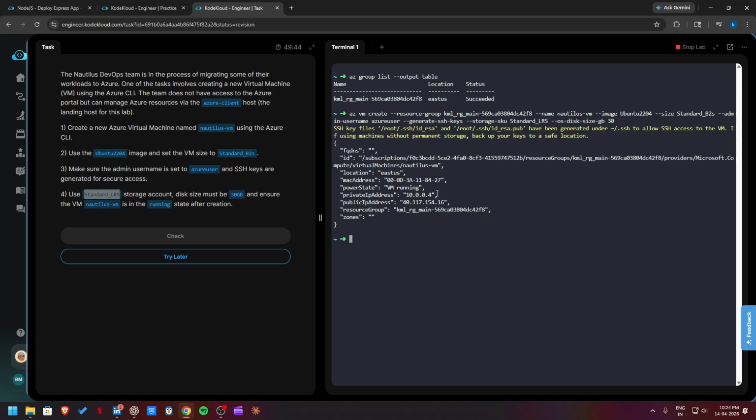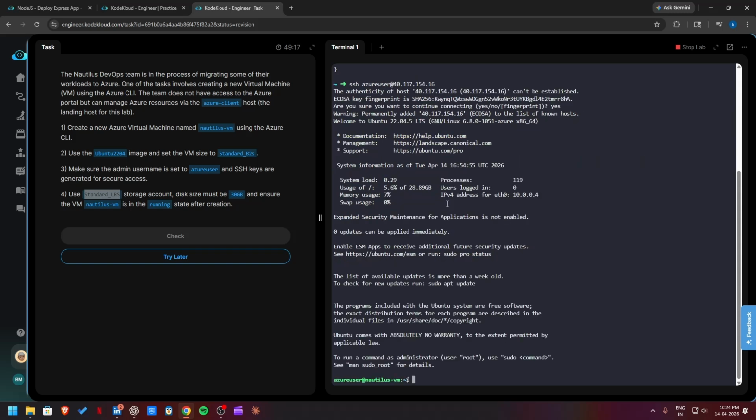To log into the server with our SSH key, we will just give ssh, the admin username, @, and then the public IP. So for this, ssh azureuser, and then the public IP, and then let's just press enter. And then yes. So now we can see that we can log into this newly created VM.